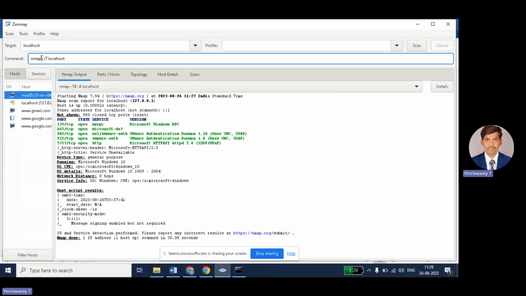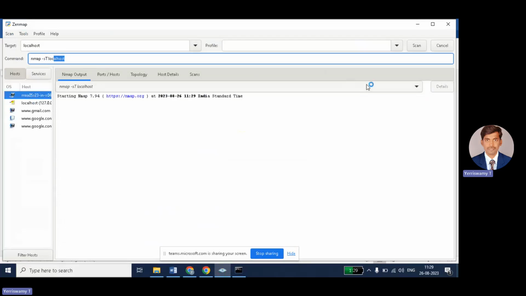So here I've just typed nmap space -sT, which means scan the TCP ports. I don't want everything. Space localhost, and then click enter. Now you can see only the TCP ports or protocols will be displayed.